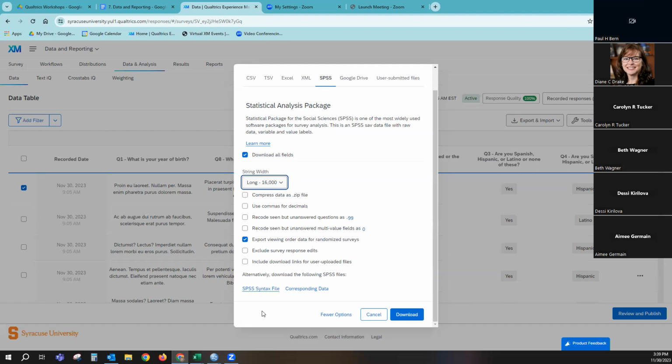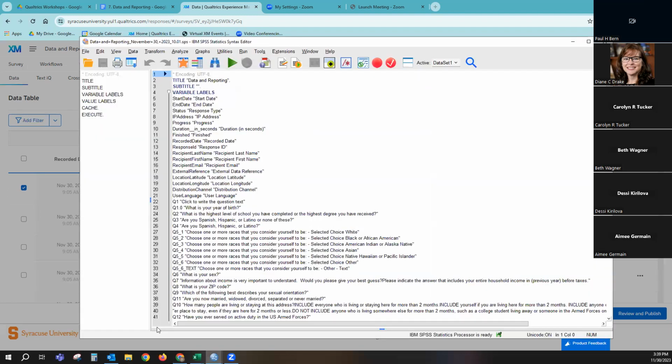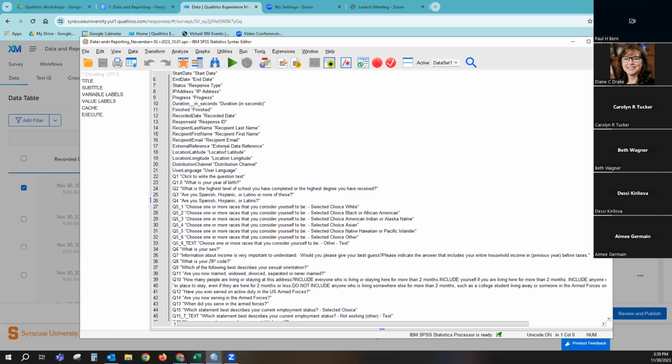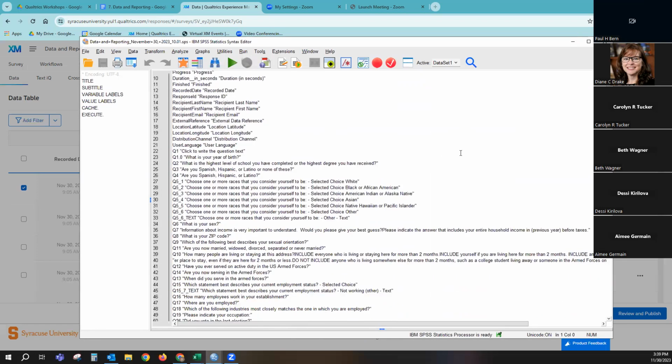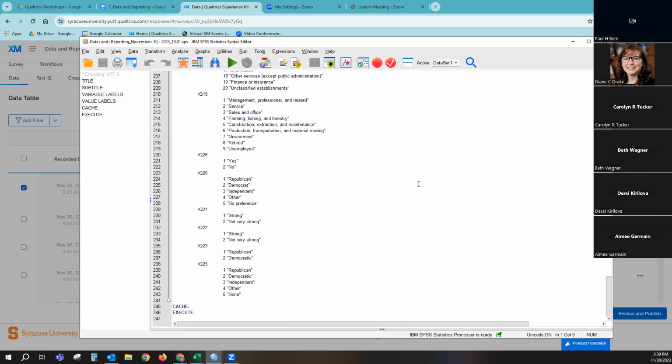That's good, especially if you're going to be sharing your data, because the syntax file can start you with part of the proper documentation that you'll need. Let's just take a quick look at that. This is the syntax file. As you can see, it creates all the variable labels, and it goes through and does all the value labels. And at this point, that's pretty much all you need.